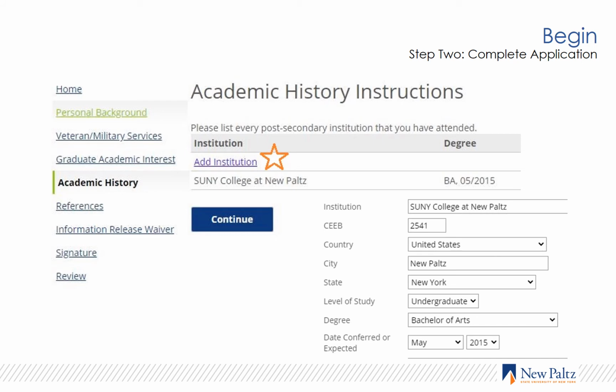In the academic history section, you must include every college or university that you attended and earned college credit. Click Add Institution, begin typing your institution's name, and select your college from the drop-down list. If your college does not appear, you may type in the information. You may upload a copy of your transcript at this point, but it is not required in order to submit your application. And note, international applicants, please include a link to the English translation of your university's website.